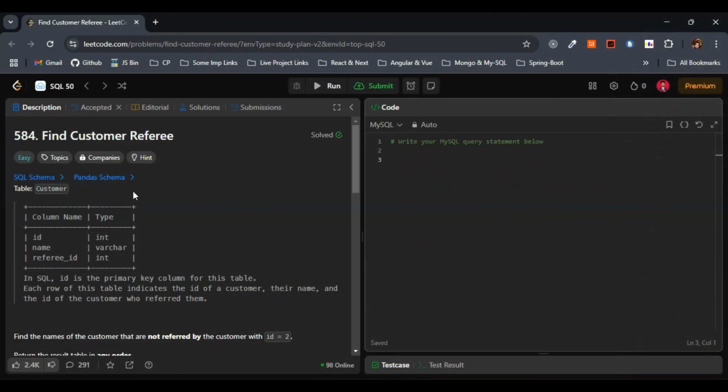Hello everyone, today let's solve problem number 584, Find Customer Referee. What the question states is that we have a table named customer with the following schema.